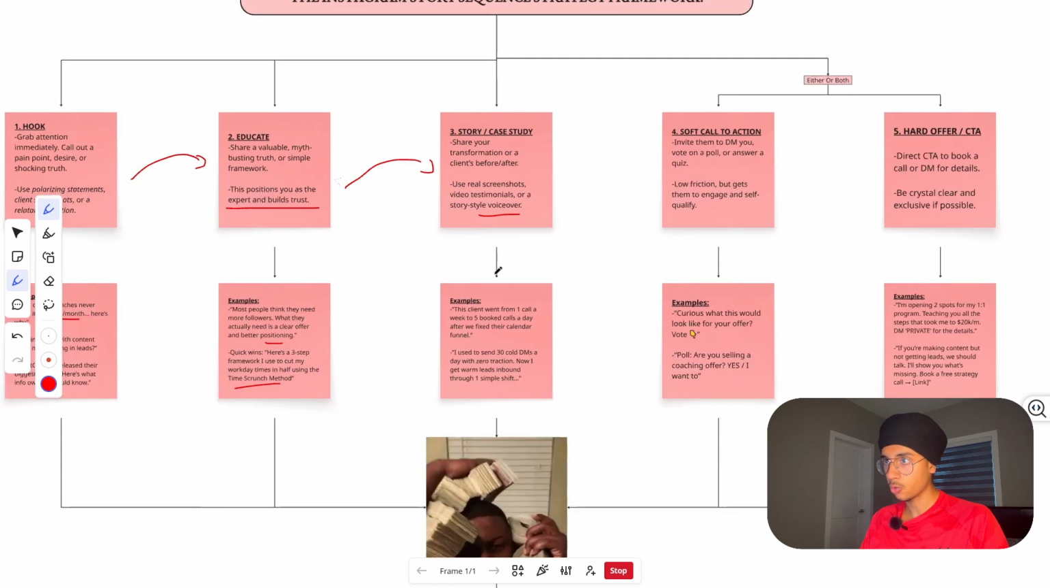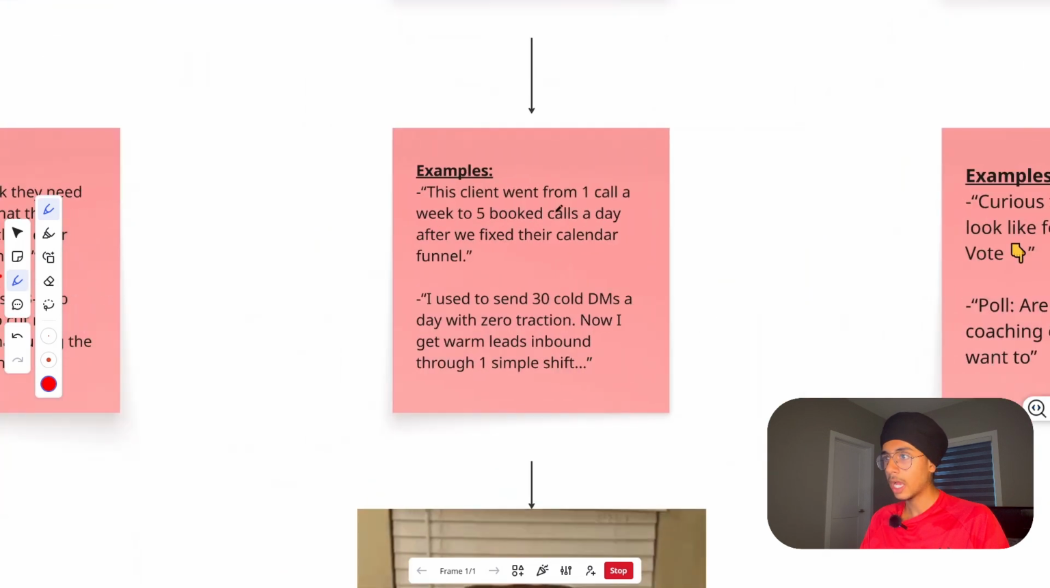Now, an example for the story / case study could be: the client went from 1 call a week to 5 booked calls a day after we fixed their calendar funnel. I used to send 30 cold DMs a day with zero traction. Now I get warm leads inbound through one simple shift.